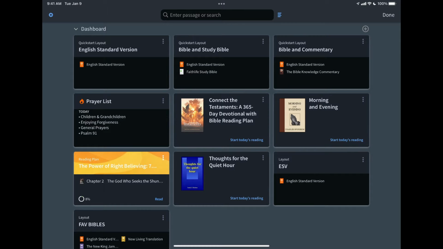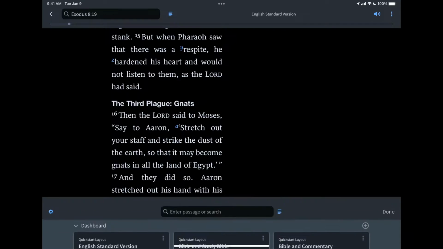Now, you can customize the home screen to your liking. Your dashboard, as you see on my screen, will include any layouts that you created. I'll click Done in the upper right.